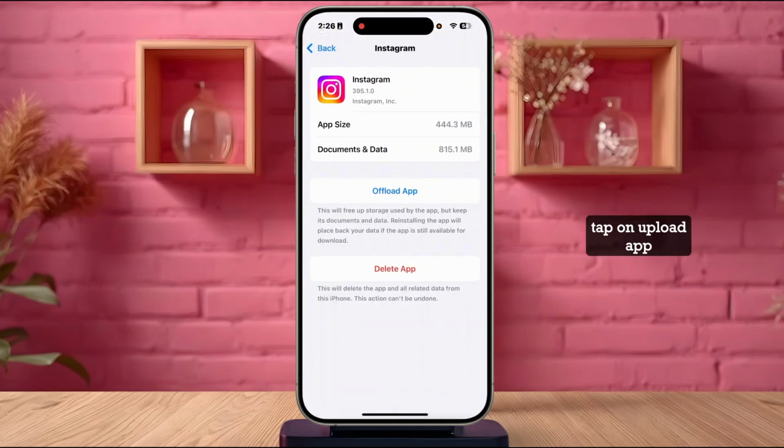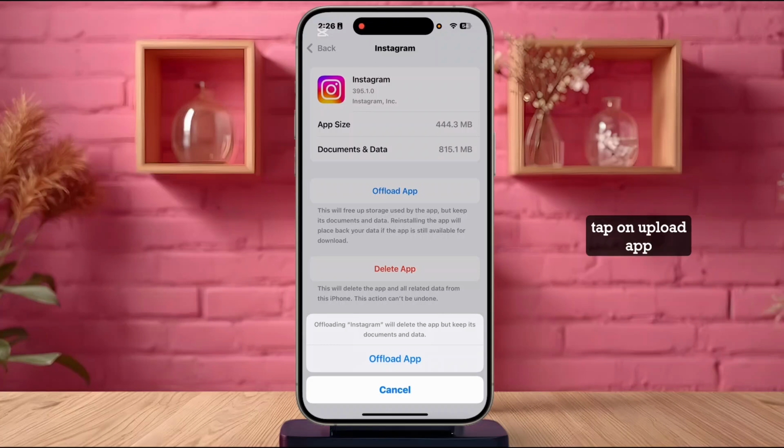Now from here, tap on offload app. Alright, simply tap on offload app. After you offloaded Instagram, tap on reinstall app. After you tap on that and clear the cache of Instagram, your problem should be fixed. You can get back to your Instagram app and try to log in again.